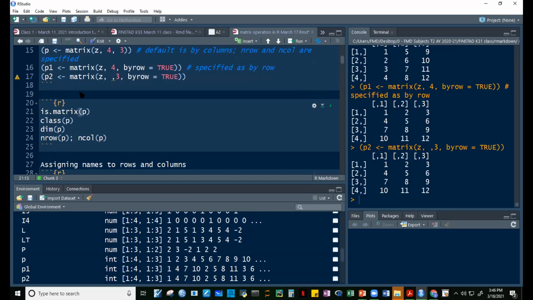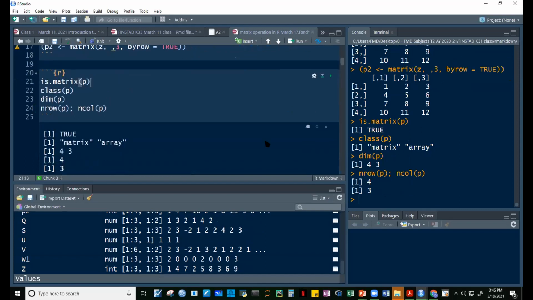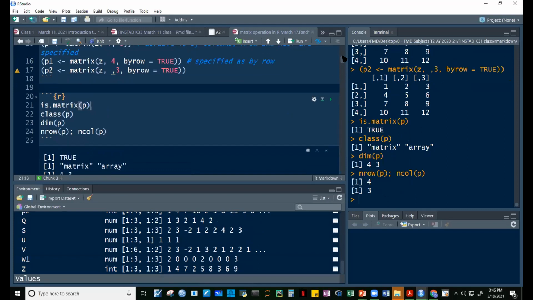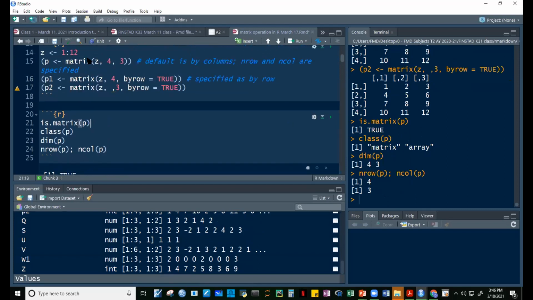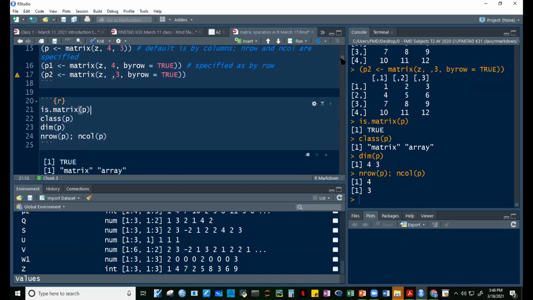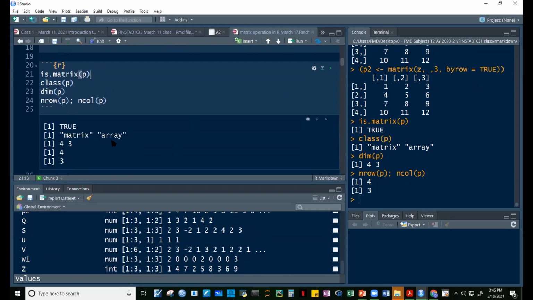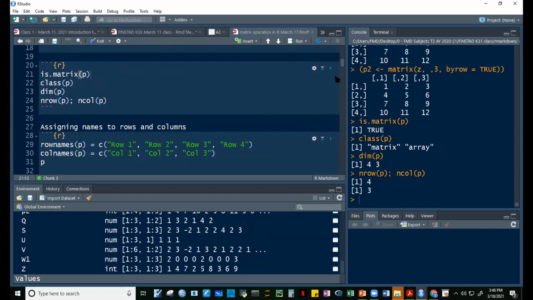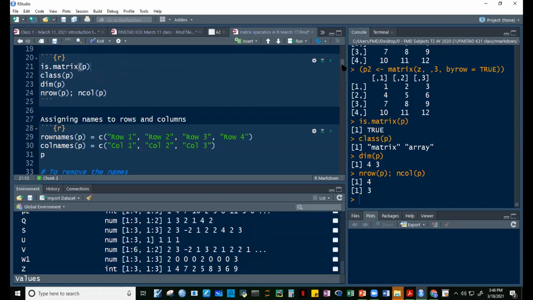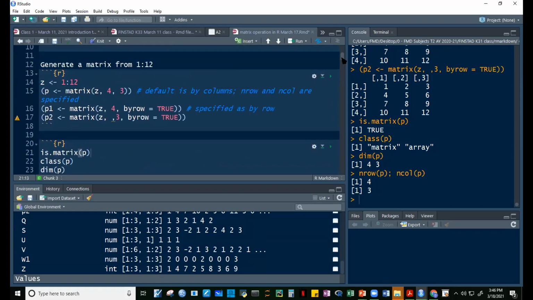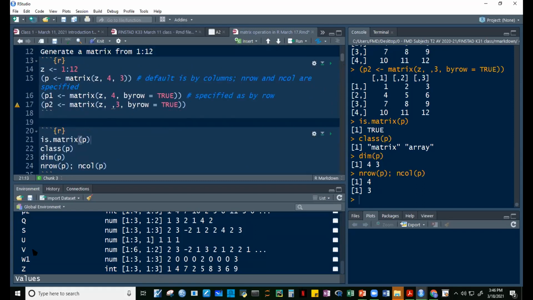So matrix ba si object P? So, sabay-sabay na natin to. Okay, true. P is a matrix by virtue of the code that we generated na coerce siya into a matrix. Ang class niya is, it's a matrix, it's an array. Ang dimension niya, 4 by 3. Number of rows, 4. Number of columns, 3. So that's pretty self-explanatory.